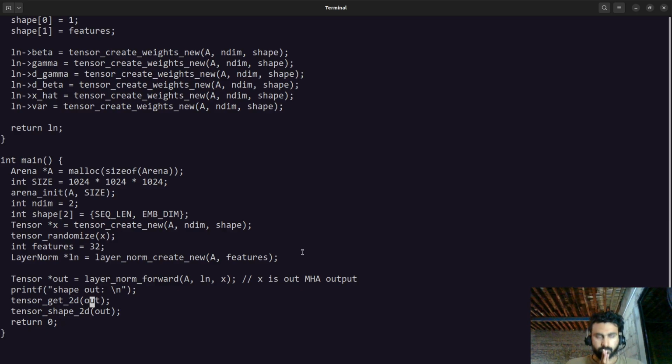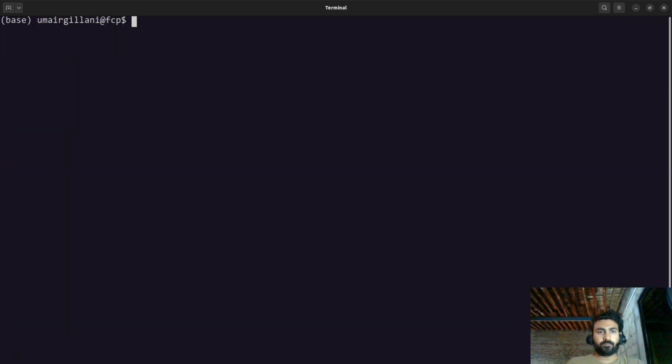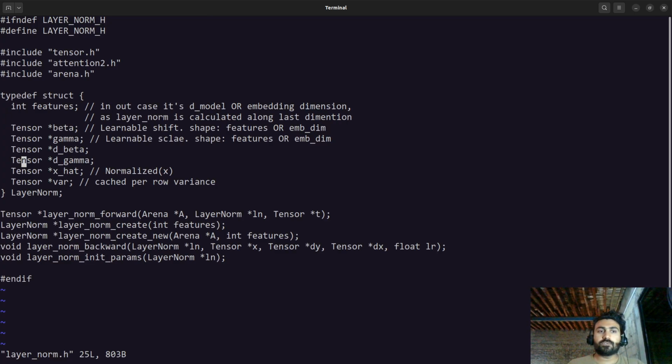voila, it just worked. So the main problem was when we were multiplying this gamma matrix with our x hat, gamma was not initialized. It was initialized with all zeros, because let me tell you something important. If I go here, LayerNorm.h and the structure, I'm just defining this, not initializing this. So yeah, learning scale. We have just defined it over here, but we haven't initialized it. So initially it was having all zeros.